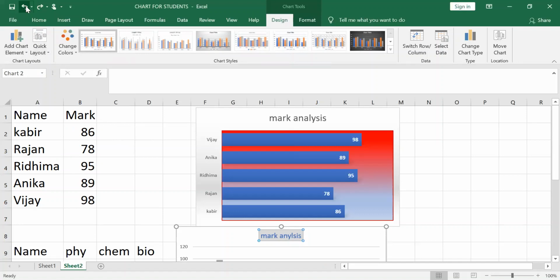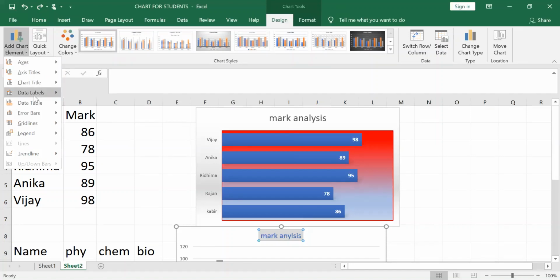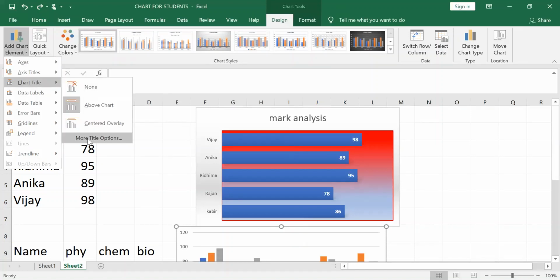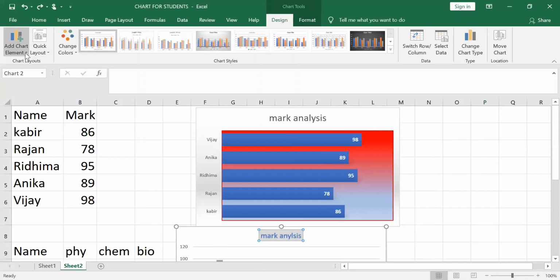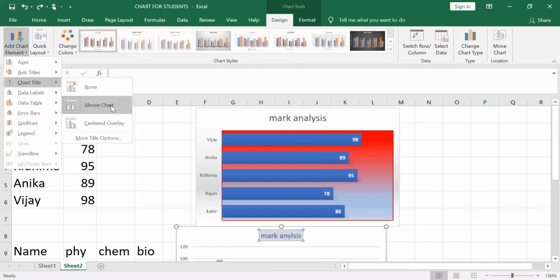Wherever you want to do it, how I am doing is, I'm going to the design, then chart layout, clicking on the chart layout, then chart title. Then more options are also there, to give the color, everything is there. If you want to do it, you can do it, but the position you can change at the chart element. Then I am going to the chart title, and according to that I can select the options.